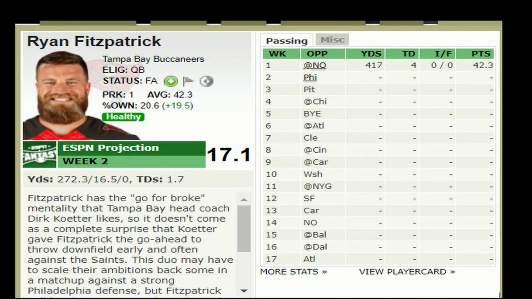And my week 2 sitter at QB is going to be Ryan Fitzpatrick. I know even though he put up 42.3 points last week against a struggling Saints D, this week he's going to go up against the Eagles, a championship-winning defense. Last week they held former MVP Matt Ryan to only 8.8. I say if you got him, don't put him in there. Sit him on the bench this week.